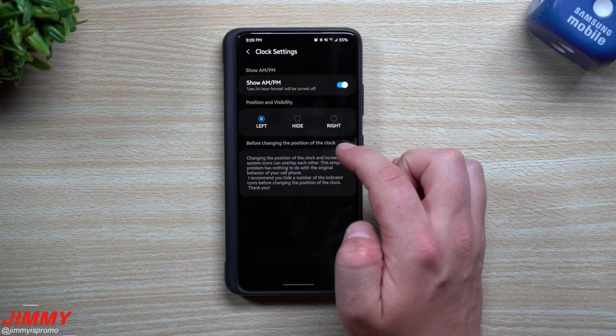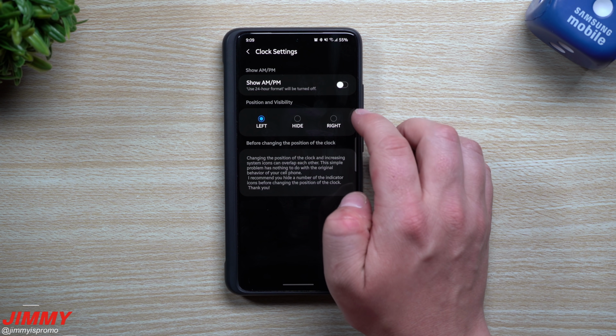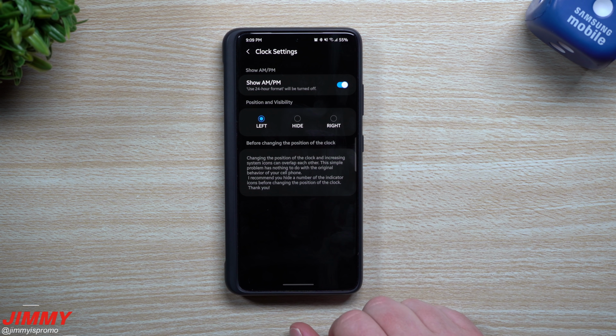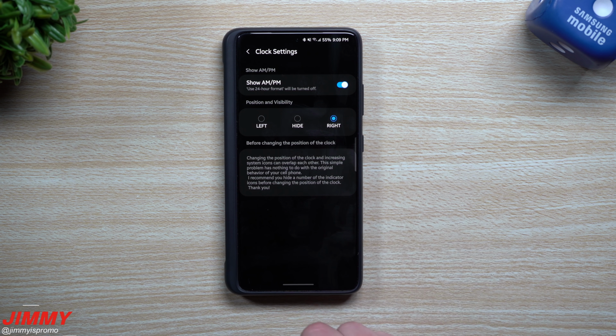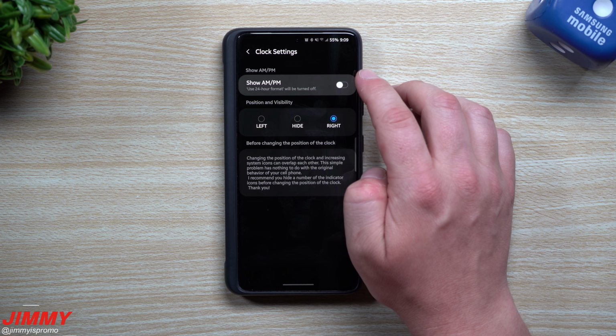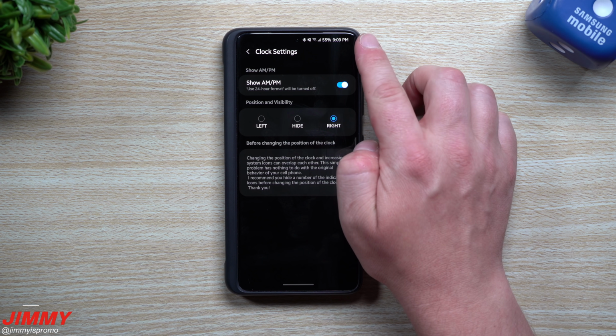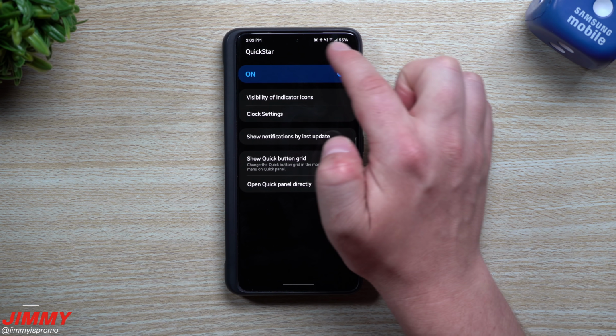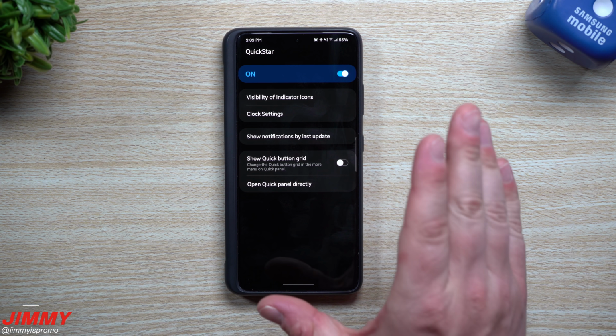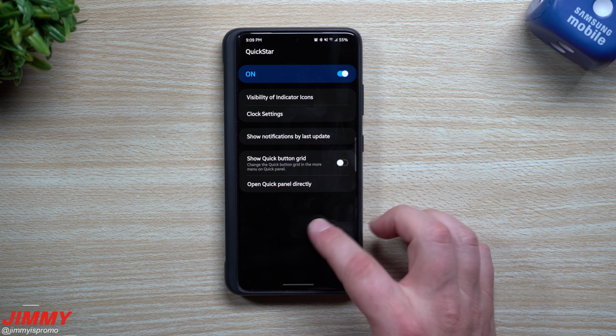Now, the next thing that I did was the clock settings. This is where I added in the PM. It just makes it look a little different. Most people only have the time, and I threw in the PM. Now, if you want to make it look even more different, you'd be able to put in the PM or no PM, and you can move your clock to the right-hand side. So I'm going to keep it on the left, put in the PM, and then I took away the little battery icon, and then that is how mine is set up through QuickStar.